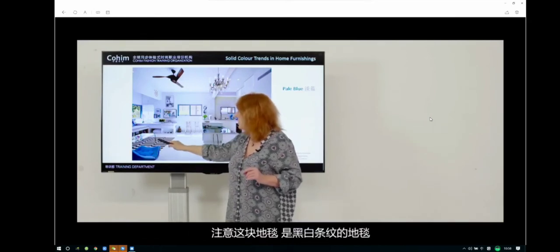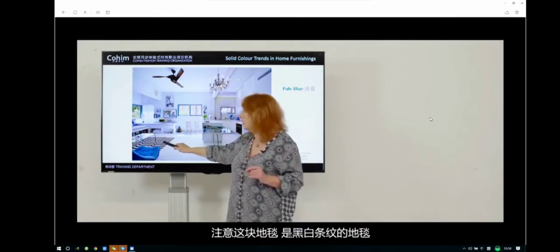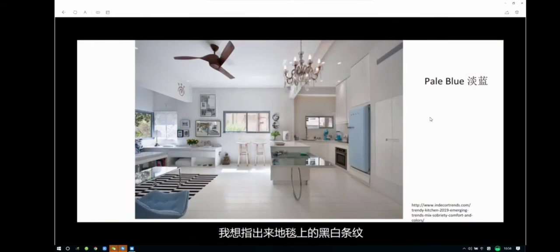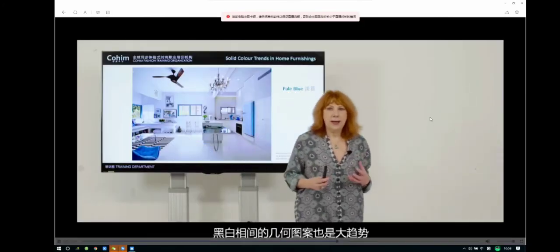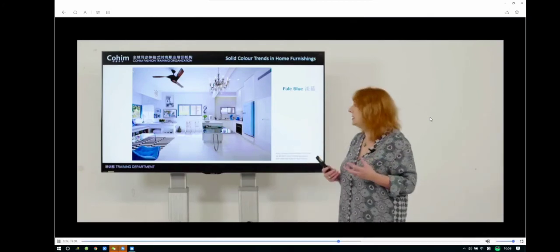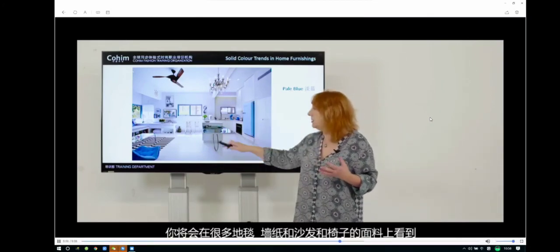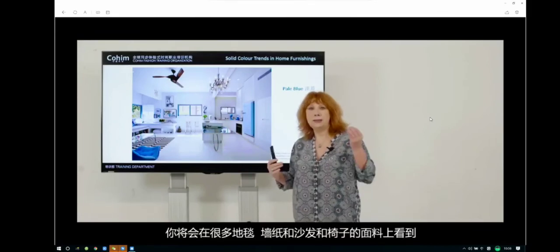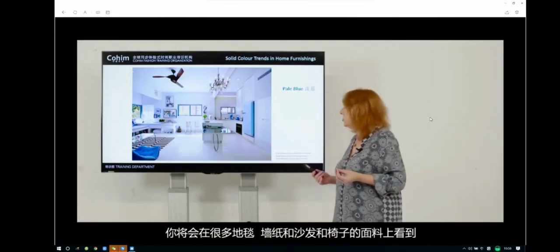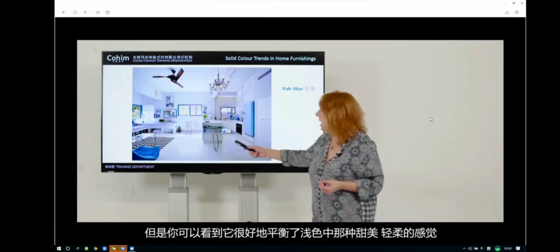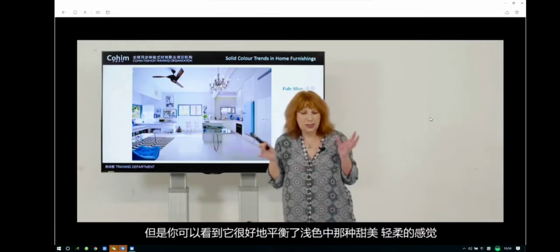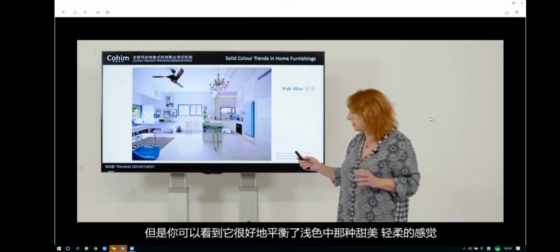Now notice this rug, black and white stripe rug, and I just want to point out the black and white stripe in the rug here. Black and white geometric patterns and stripes are a huge trend. And you'll see them a lot in rugs, in wallpapers, and in the fabric on sofas and chairs. We'll look at that again shortly. But you can see how it counteracts the kind of sweet pastel quality of the lighter colors.